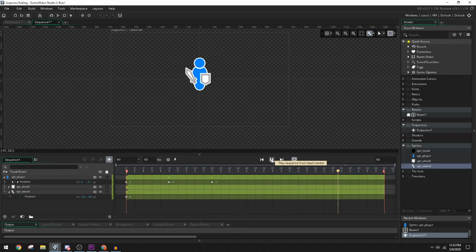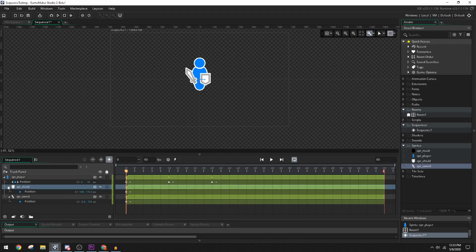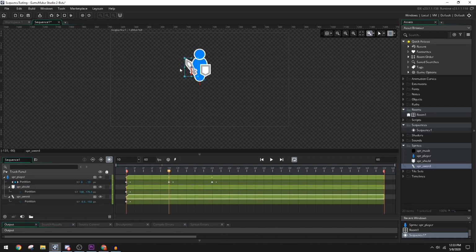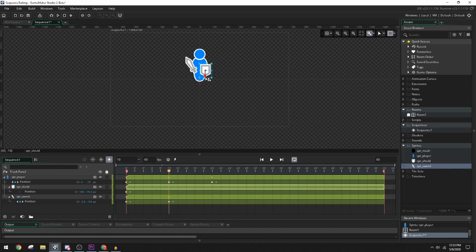But it's not exactly interesting, right? It looks really stiff. It doesn't really look like the character's moving that much. So what I'm going to do is offset the sword and the shield's animation from the player. At the peak of the jump, the little bob here, I'm going to take the sword and move it up a little bit, and I'm going to take the shield and move that up a little bit. And then I'm going to copy the keyframes from frame 0 and paste them back on frame 20. So now I have this rise and fall of the shield.